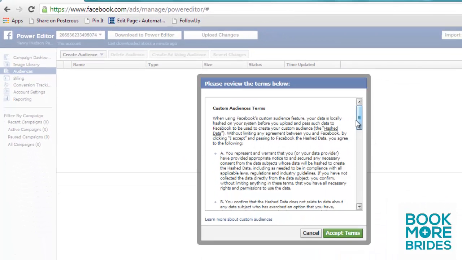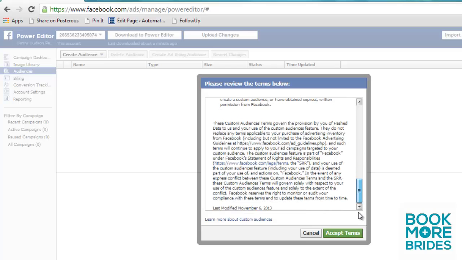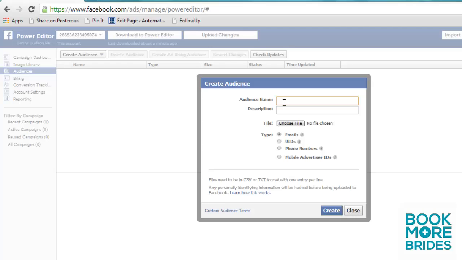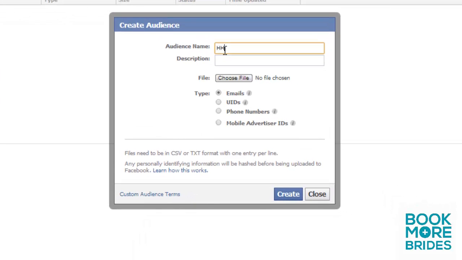And then here's where it explains what you're doing, etc. We're going to accept the terms. Audience name is going to be Henry Hudson Photo Leads. You can put a description if you'd like. And then the type we're going to upload is emails. You can also, as you can see, upload phone numbers or mobile advertiser IDs. But in this case, we're going to go with emails because it's a lead list.